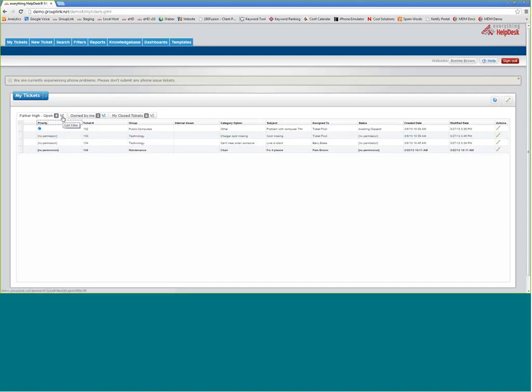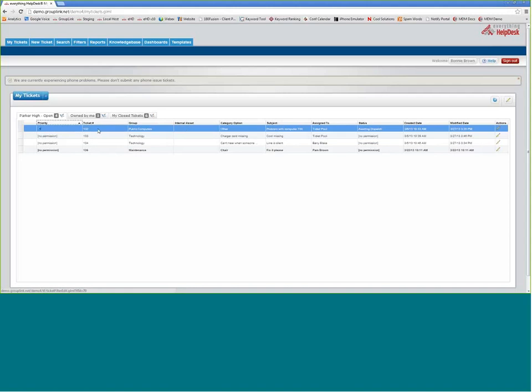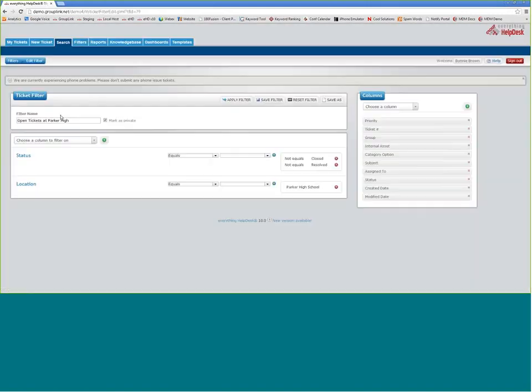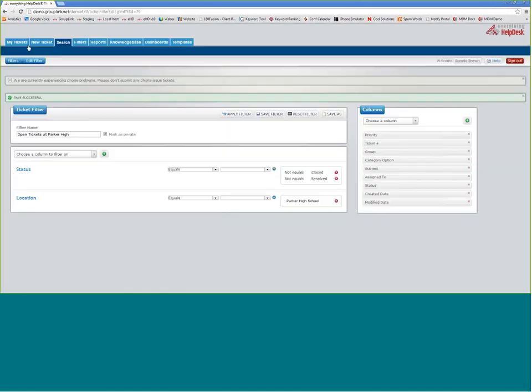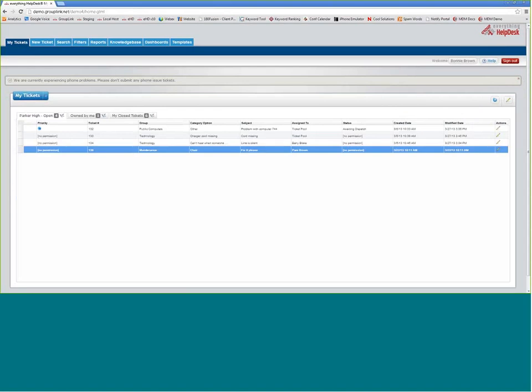And then if you would like to edit just this filter, maybe I noticed that I don't really need this internal asset column, I can just click on that edit icon and then delete it here from the list. Push save, go back to the My Ticket screen, and then it's gone again.